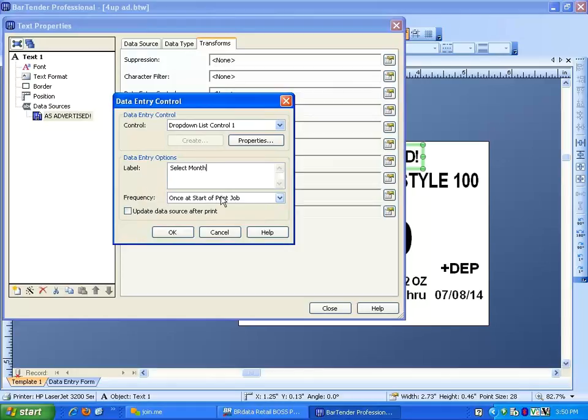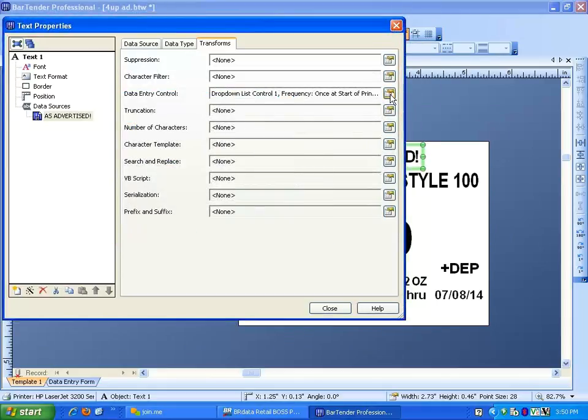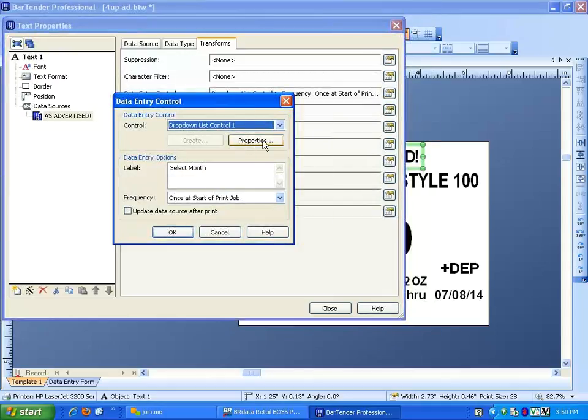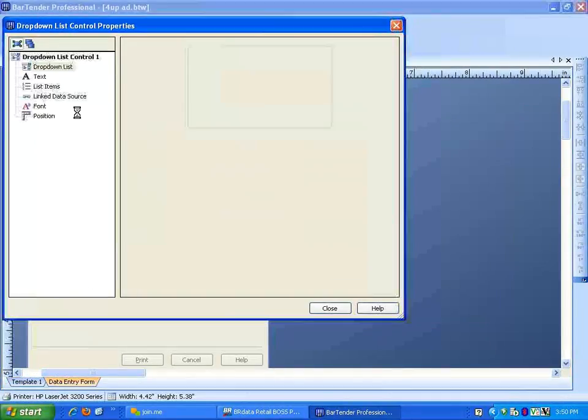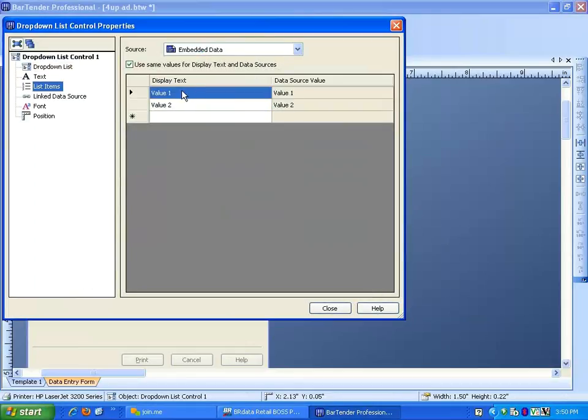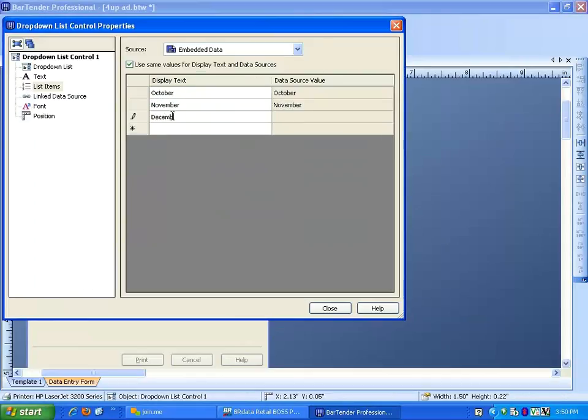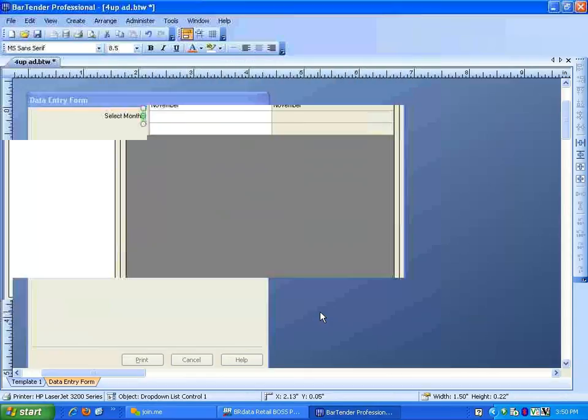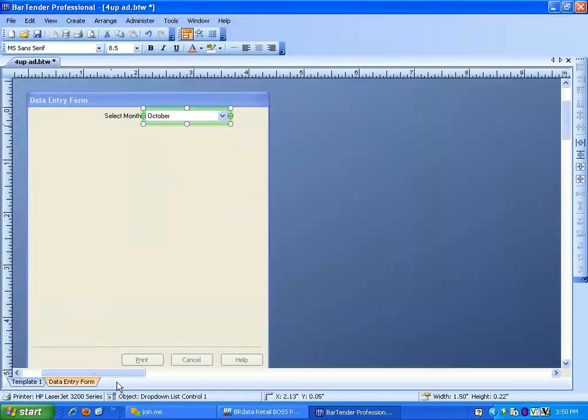And then you can say if you want to print it once at the start of the print job or for every record. Typically you do it just at the start, and you'd hit OK. Actually, if I go back into the properties, to the left here, the list items, this is the drop-down list. So I can come up here and type in October, November, and I can keep going, December. And then this is the data entry field.